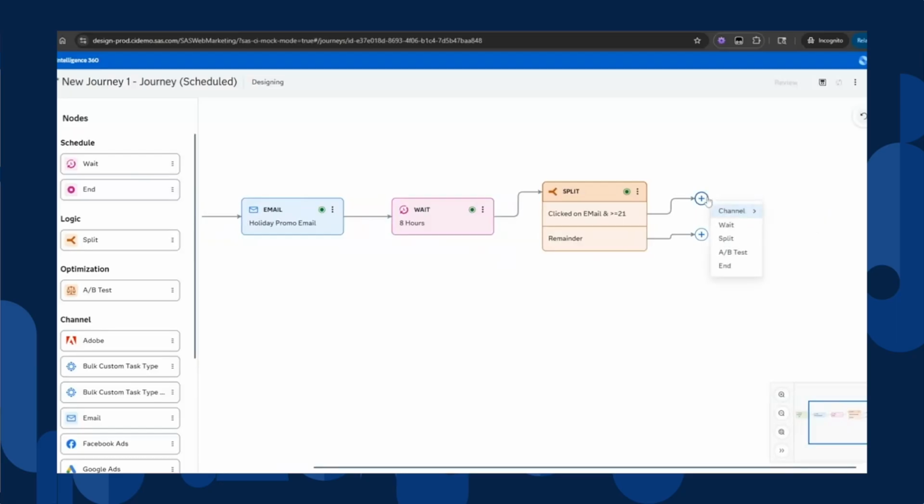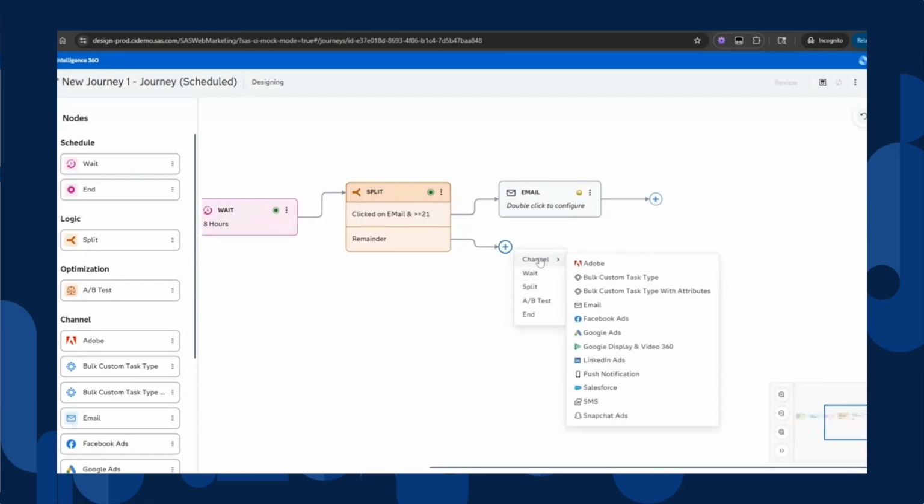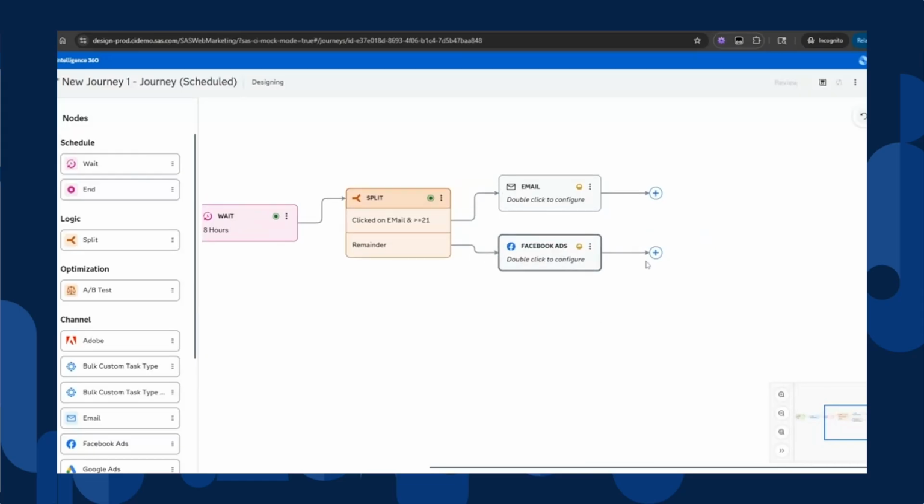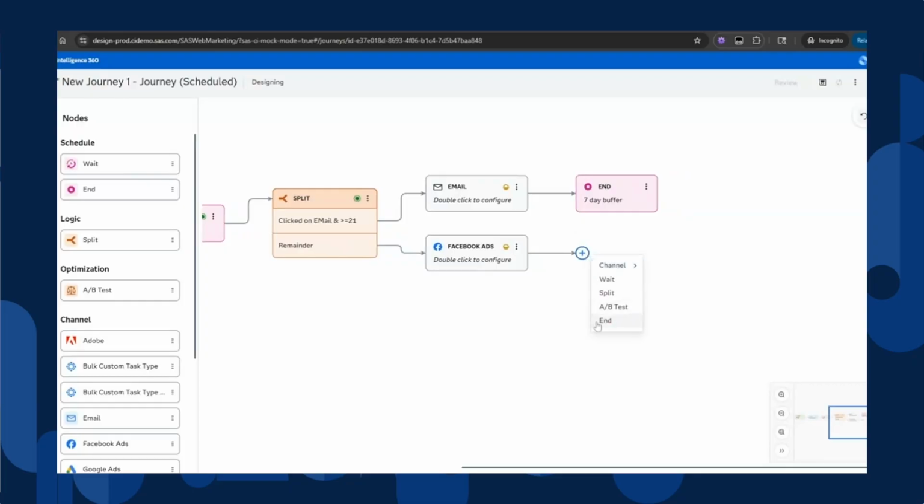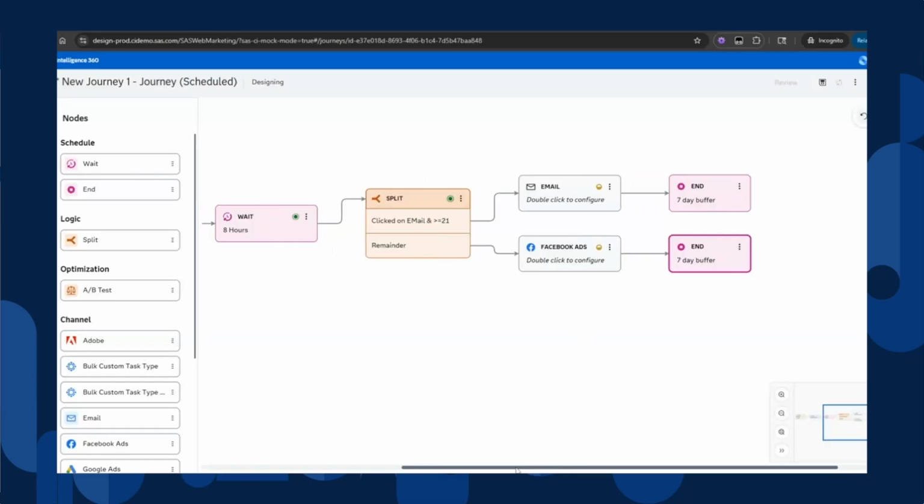After this, we'll send these guys maybe over to another email, and maybe we'll send these people over to a Facebook ad, and at the end, I'm going to drop an end node. So this is one difference that we have between real-time journeys and scheduled journeys. In scheduled journeys, we ask that everybody explicitly says when the path is done. That way, it's kind of a safety check. You haven't missed anything. And there's a buffer associated with this too.